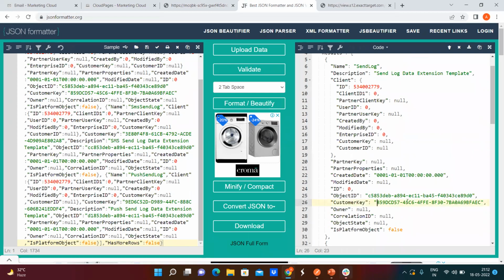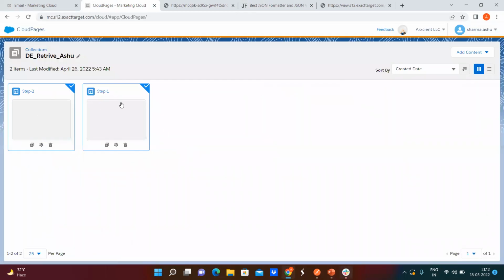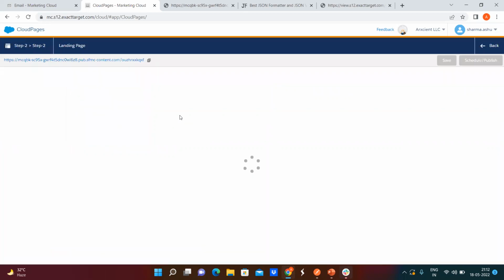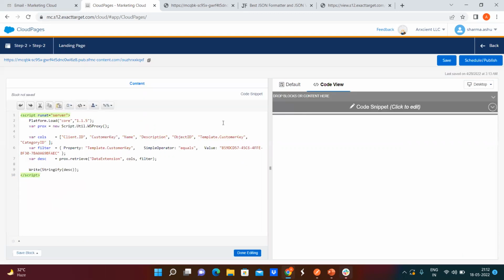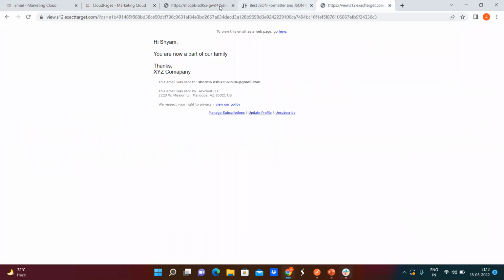Based on this customer key, I will retrieve the data with the same procedure from the data extension object directly. Here I retrieved the data from the data extension template object. In the second step, I will retrieve the data from the data extension object. The process will be the same. Here you can see that I'm again using SSJS. Here I am loading the core functionality. Again, the same step, I am creating a WSProxy object. I will retrieve these columns based on this filter, when the customer key is this, which is present over here.